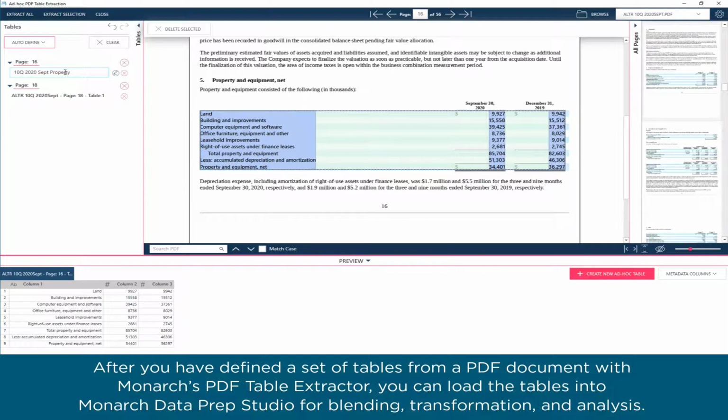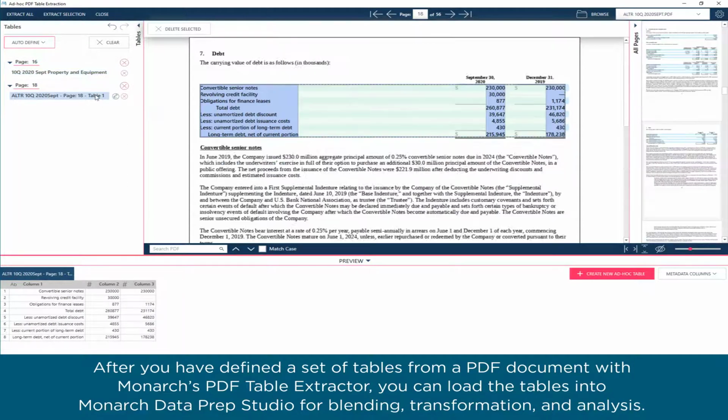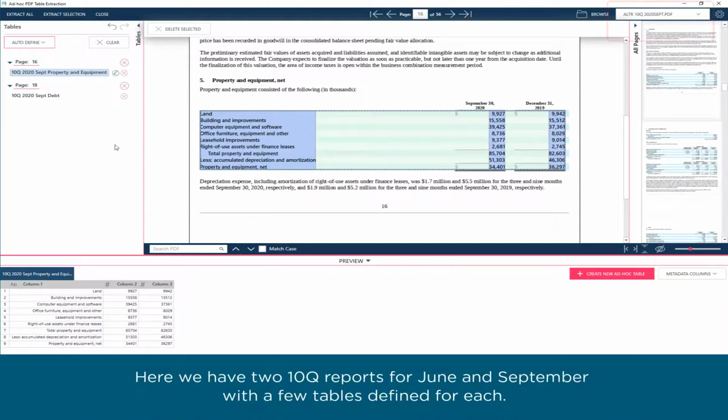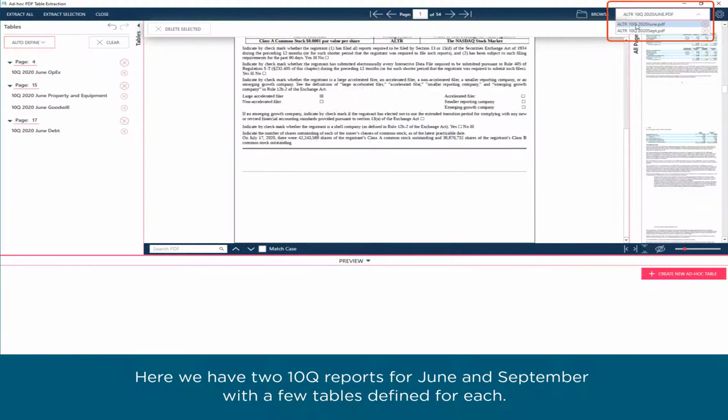After you have defined a set of tables from a PDF document with Monarch's PDF Table Extractor, you can load the tables into Monarch Data Prep Studio for blending, transformation, and analysis. Here we have two 10Q reports for June and September with a few tables defined for each.